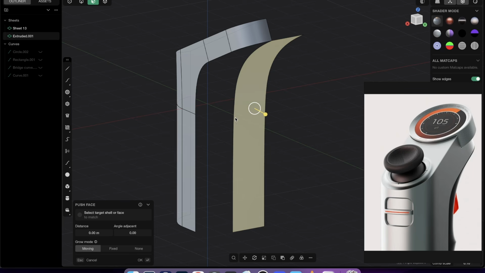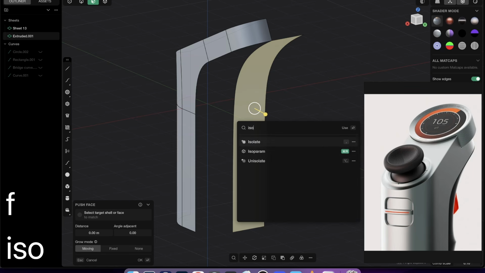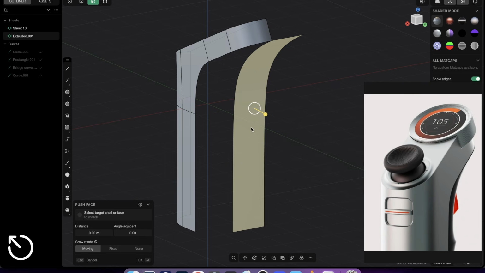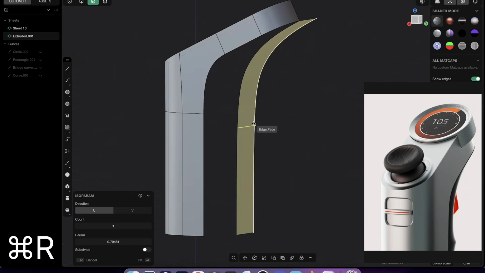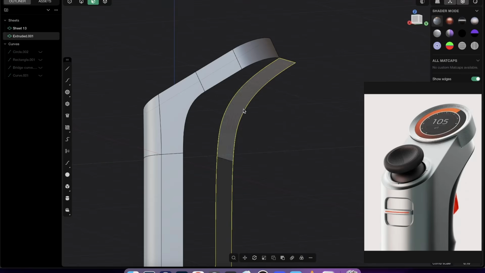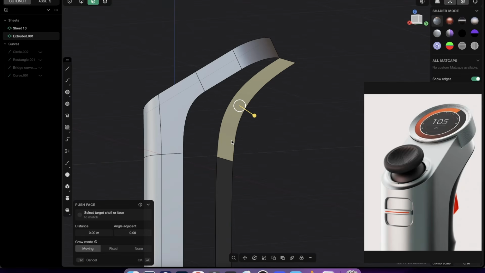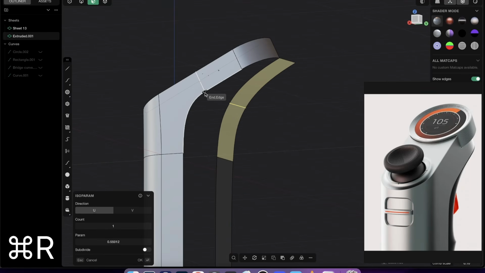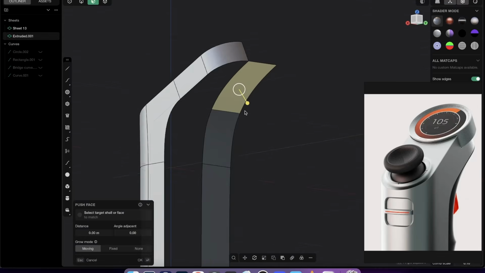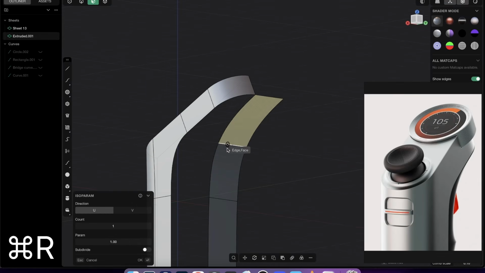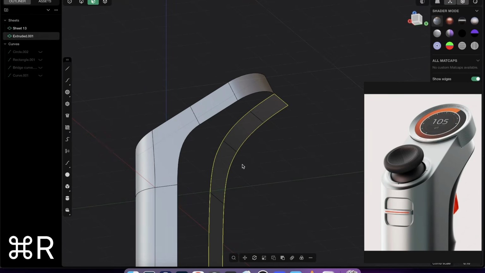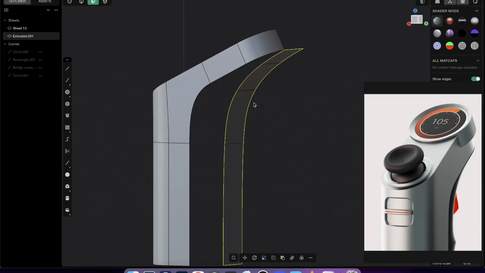So select the face and press F and isoparam again. I have it on Control R, I will just use it now, but the command is isoparam. So select the face, Control R, isoparam, and I will go to my mouse and snap to this edge because then it will be the exact same distance. Again, select this face, Control R, isoparam, I just snap to this edge, left click, and one more, select face, Control R, isoparam, go to this edge, and perfect.